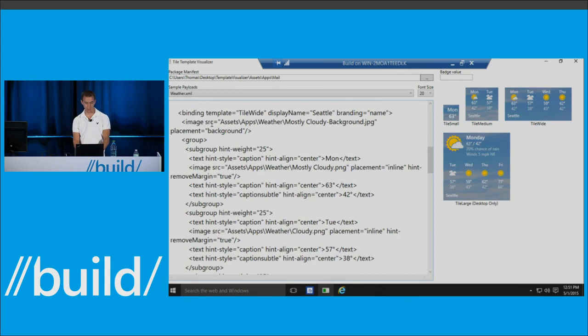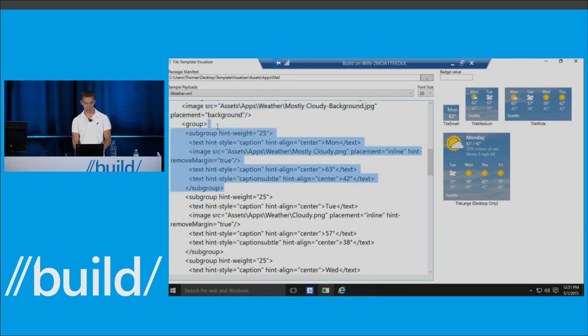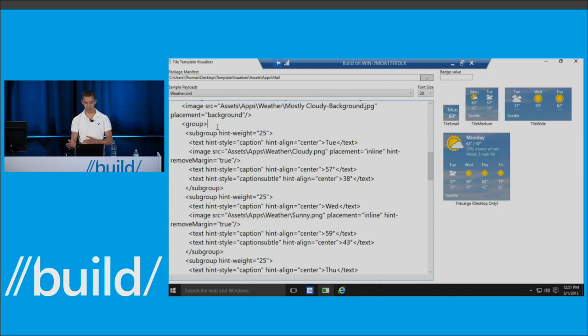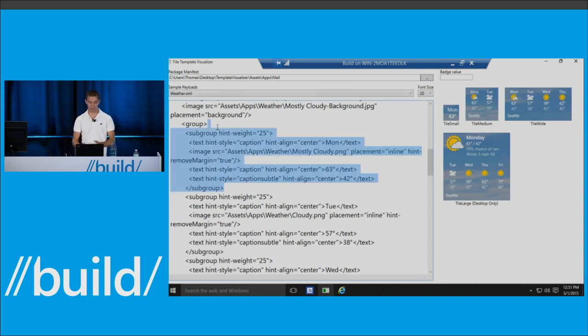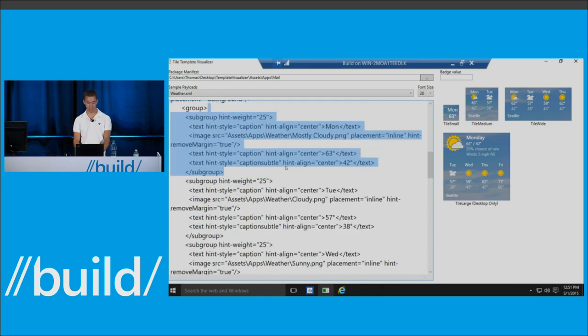And then the weather tile, which was the coolest, that has a lot of fancy stuff going on. If we look here, we're on the tile wide. You can place an image in the background just by saying placement background. And then you can do those subgroups, which are columns. And that's how we achieve over on the wide tile those 4 columns. And we can actually delete one of these subgroups here, and you'll see it'll go down to 3 columns. So you have a lot of power and control. You can set weights on the columns, do a lot of fancy stuff. And also those images, you can set them to be placement inline, and that's how you achieve those placements there.